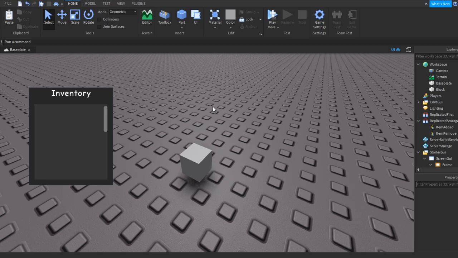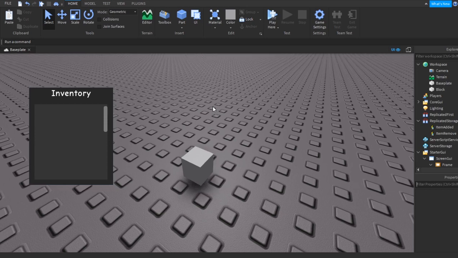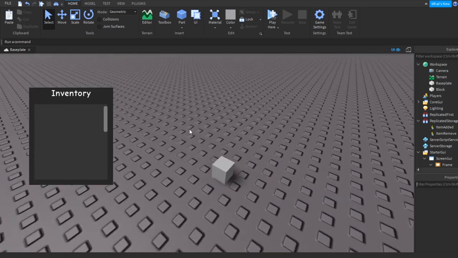Hello everyone, welcome to another video, and today I'm going to be teaching you how to make an inventory system inside of Roblox Studio. So to start, you're going to need a couple of things, and I'll let you pause the video and get these on your own.